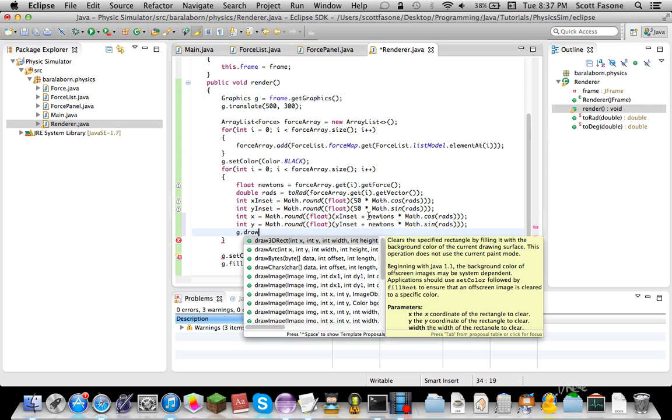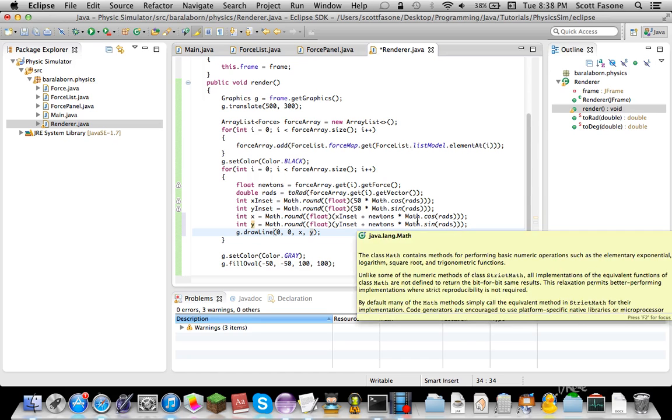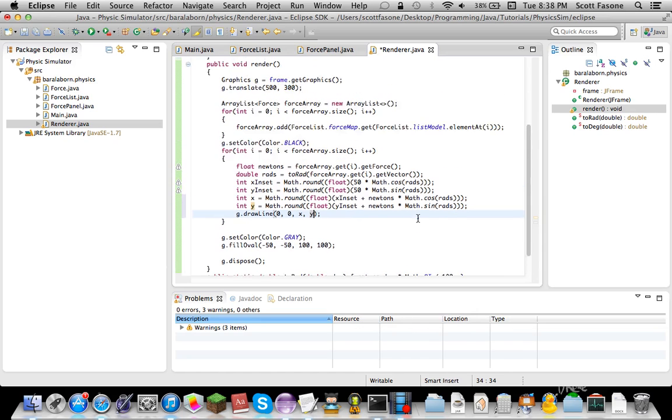Looks interesting. And now we actually get to the brunt of the business, which is a draw line, which you're going to draw from the origin of the circle. And since our graphics object is centered on the circle, we get to say just 0, 0. And then we'll say x and y, since we already set those as our final points, which is, of course, really nice. Now, this should be all we need.